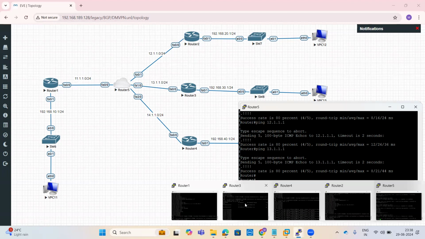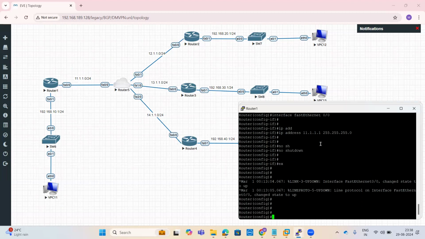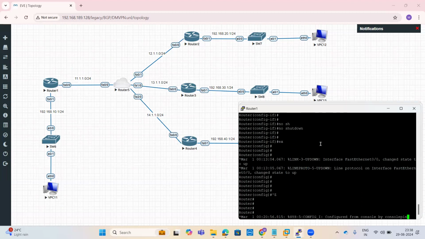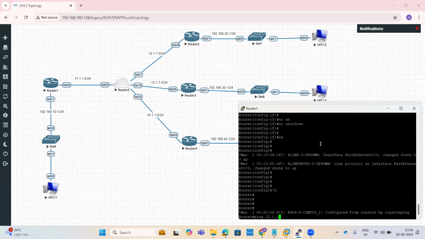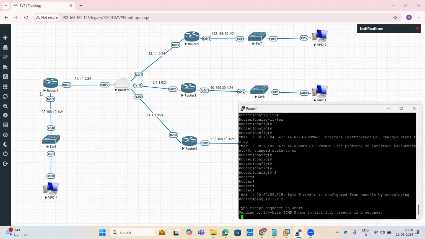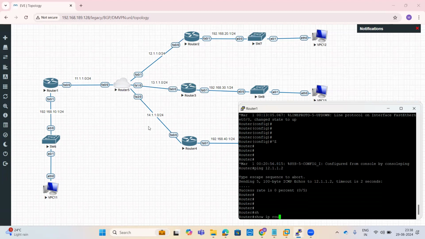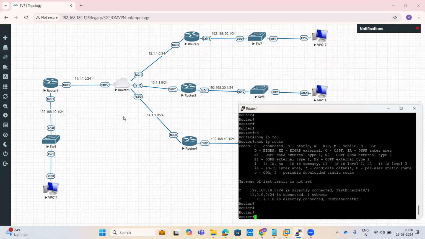But if you try to reach from branch 1 router to the branch 2 edge router, we cannot ping 12.1.1.2. There is no reachability because in the routing table we don't have that route, the 12.1.1.0 prefix. So what will we do? By default, edge routers to ISP will configure a default route. If you check show ip route, we don't have the route. So we have to make reachability from edge to edge, then the tunnel will be established.